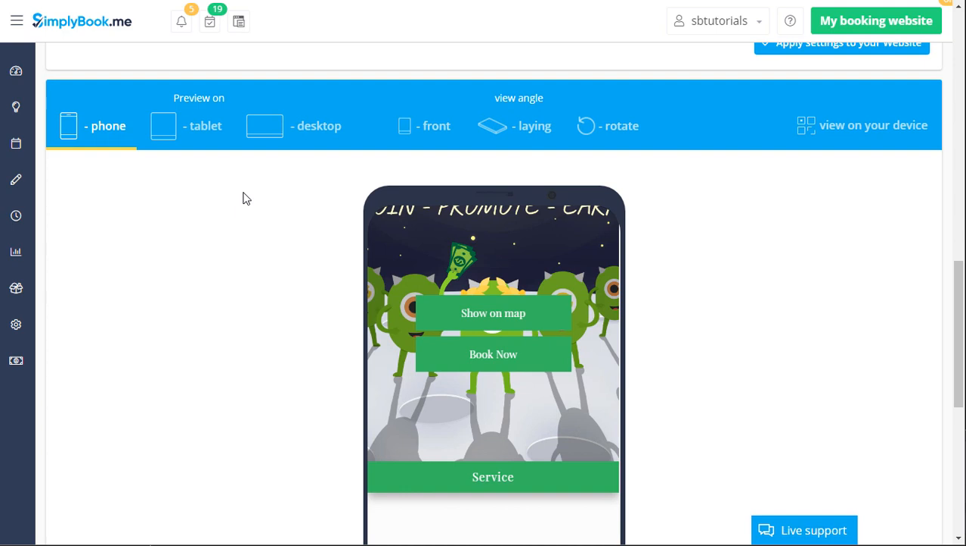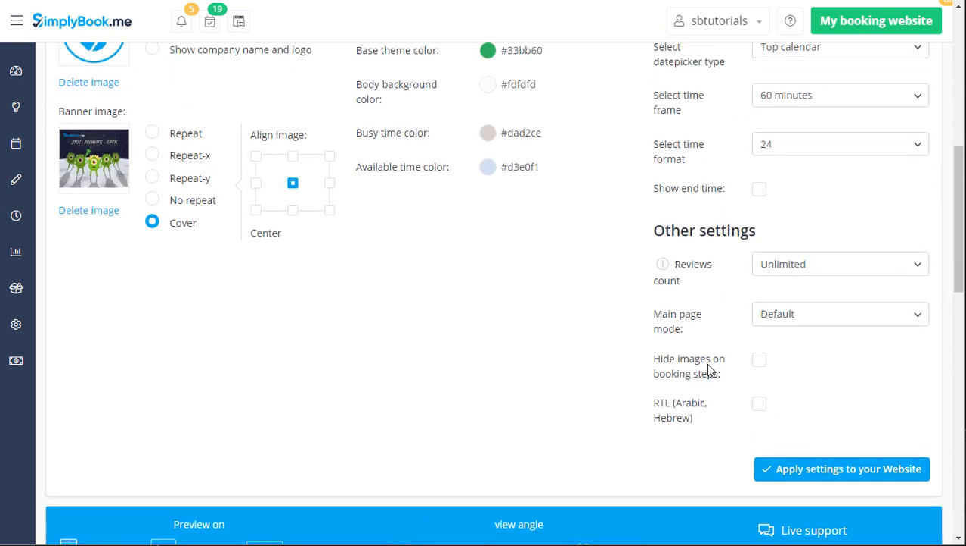Please note that the options on this page are not saved automatically, so it will be required to click Apply Settings to your website each time you want to save them.